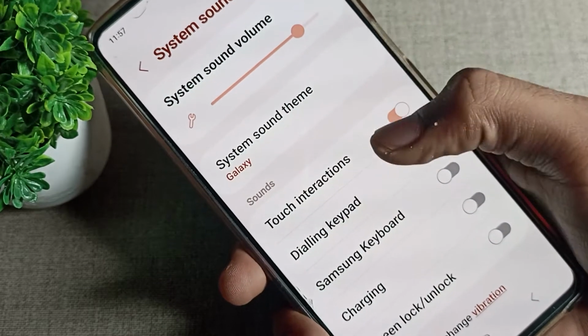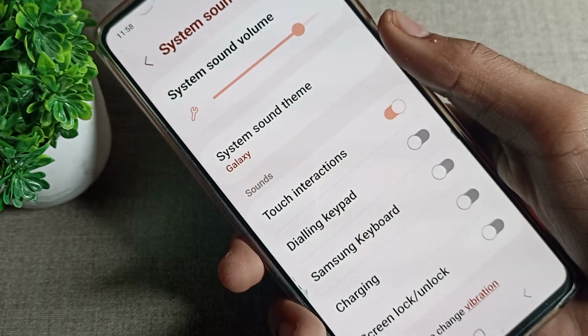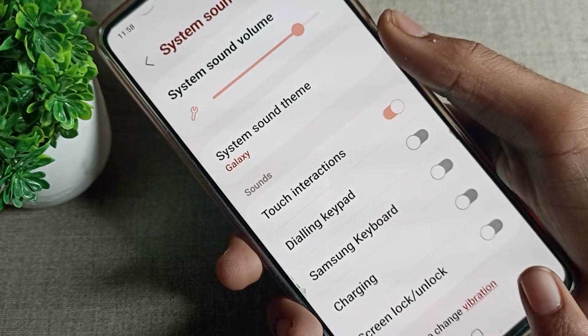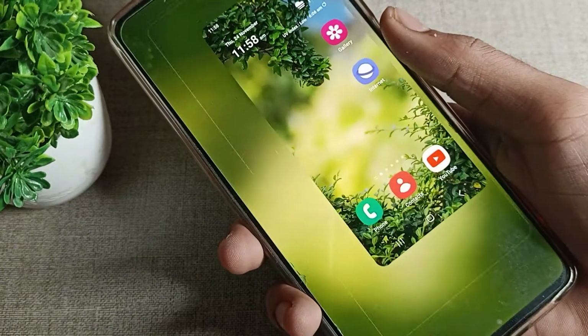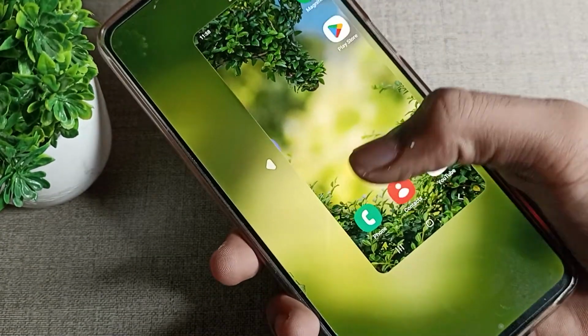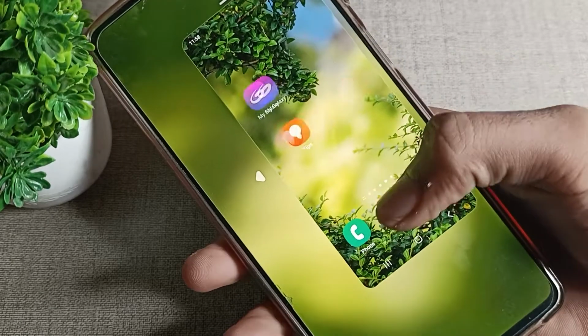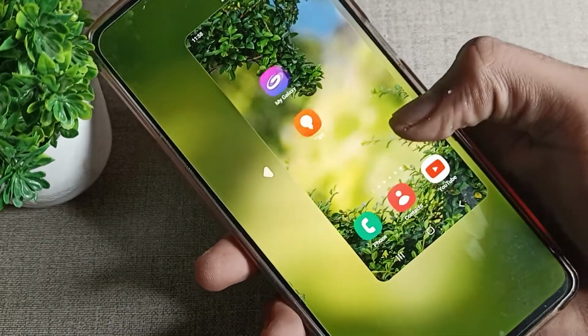Today we are going to talk about the Samsung phone tap sound setting, and how we can disable it. If you want to disable the background tap sound on your Samsung phone, the sound you hear when you click on any icon, then today I will show you how in this video.